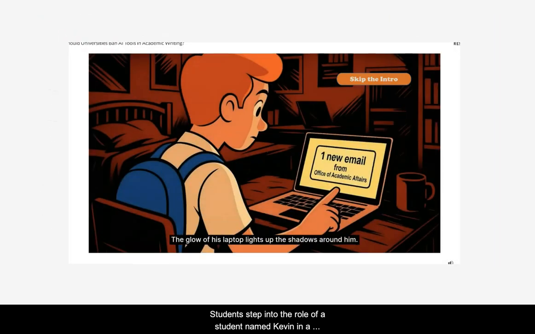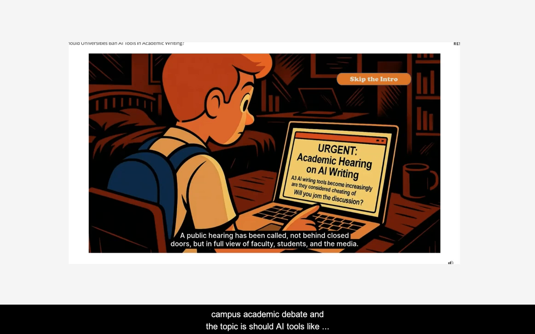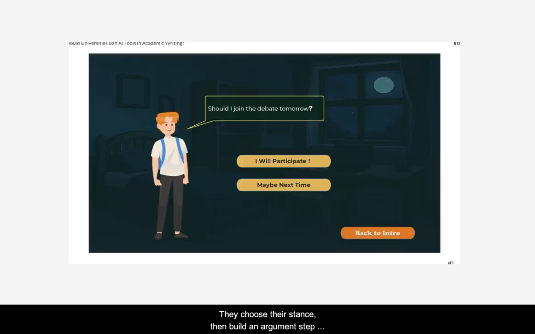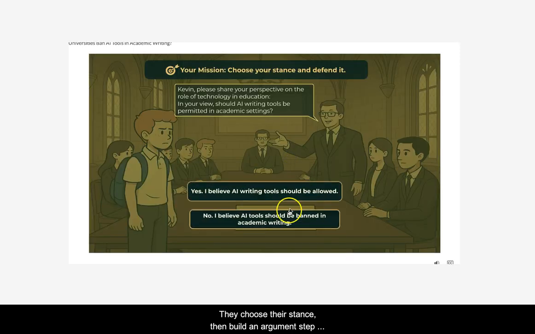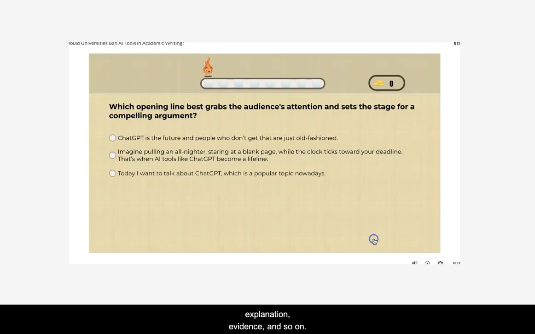Students step into the role of a student named Kevin in a campus academic debate. And the topic is, should AI tools like ChatGPT be banned in academic writing? They choose their stance, then build an argument step by step, selecting introduction, topic sentence, explanation, evidence, and so on.